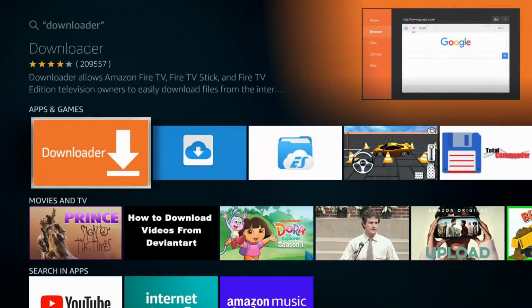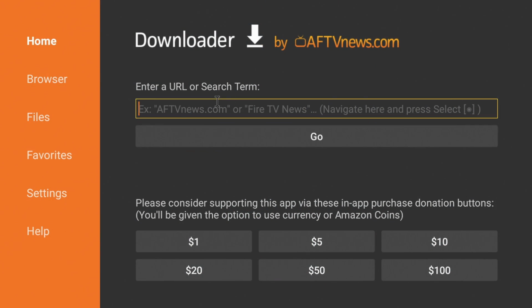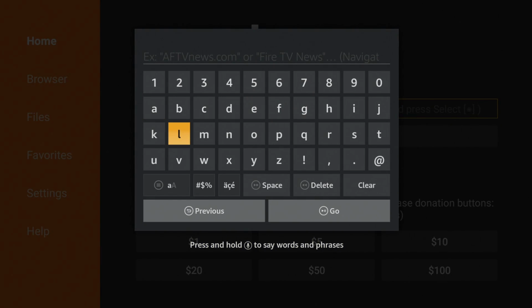So once you have Downloader installed, let's go ahead and launch it. All right, so in the URL field, we're gonna put in get.filelinked.com. And that's gonna be a direct download, guys. So once you click go, it should start downloading FileLinked immediately. So we're gonna go down. And once again, the URL is get.filelinked.com.